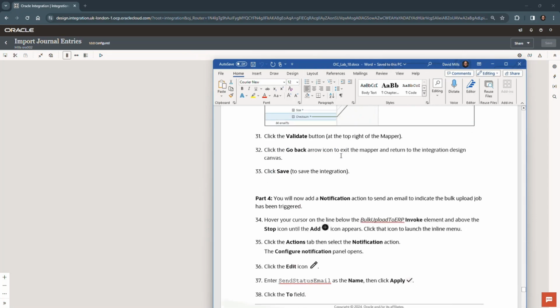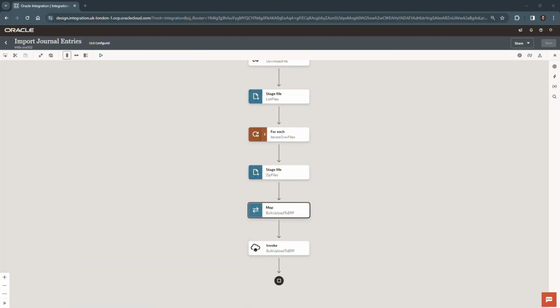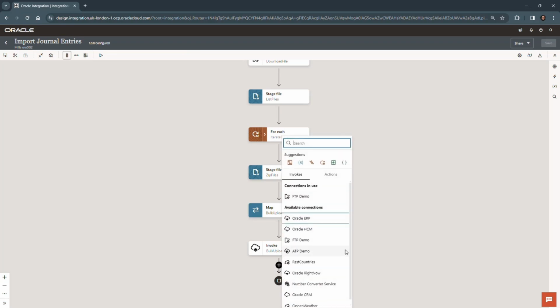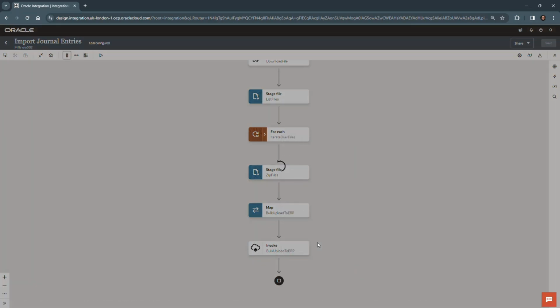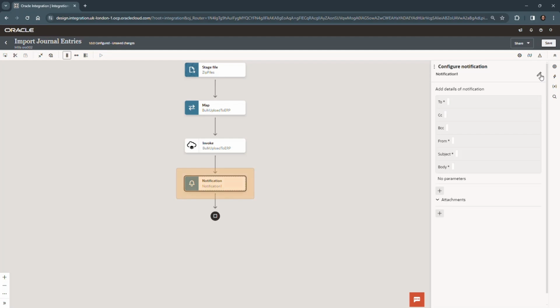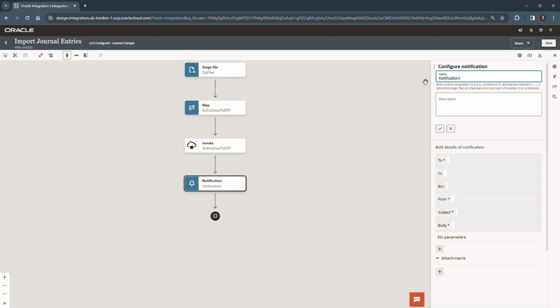So we've now moved on to part 4. We're going to add an email notification action. Let's walk through those steps beginning in step 34. This will be below, after we invoke the ERP cloud. And we'll go to actions and add a notification action. And this will configure this email. We're going to name it send status email.